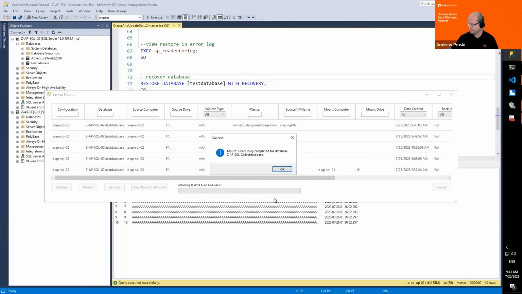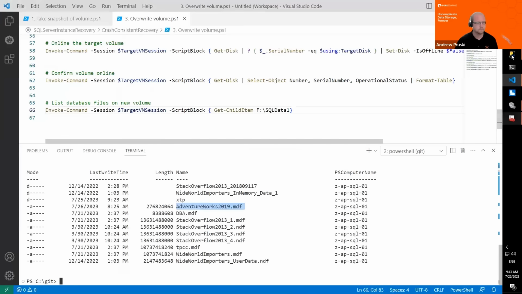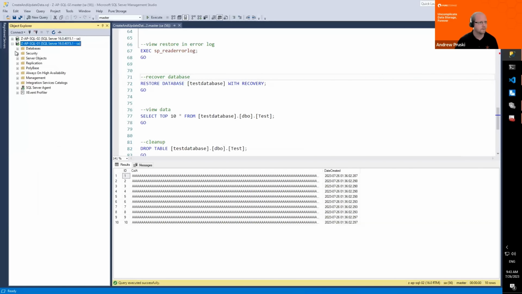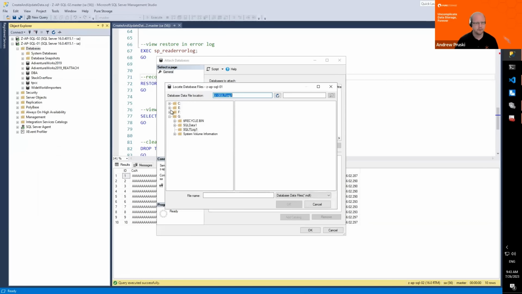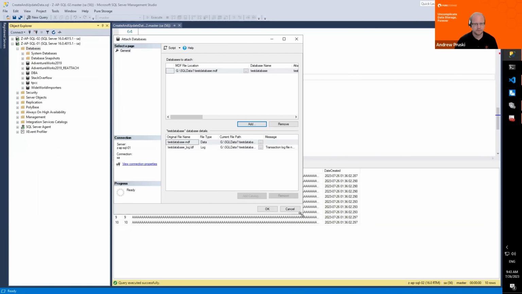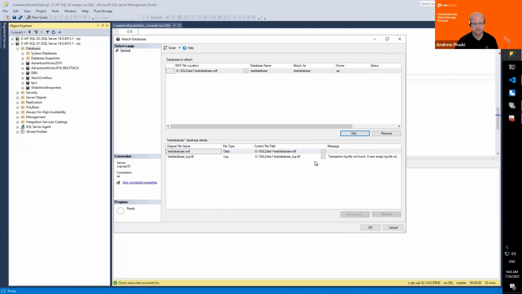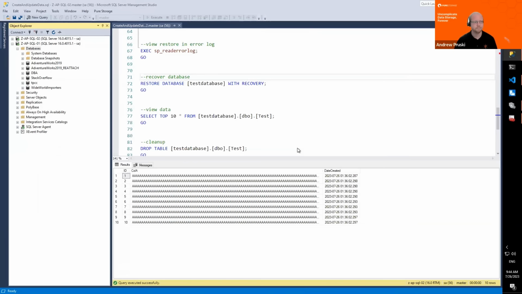There we go. Nice and quick. Okay. So what I can do now is come in here, go attach my database, add, and we've got a G drive here. And if we have a look, there's my test database MDF. Click OK. Need to do a little bit of an update here because it always seems to think the data and log files are in the same location. There we go. OK, and click OK.